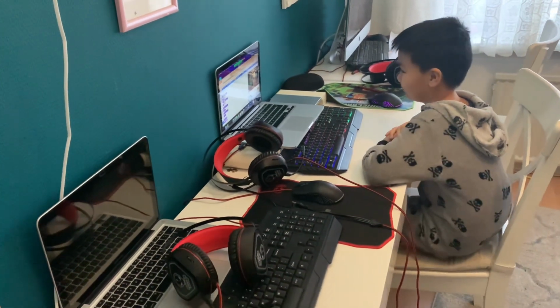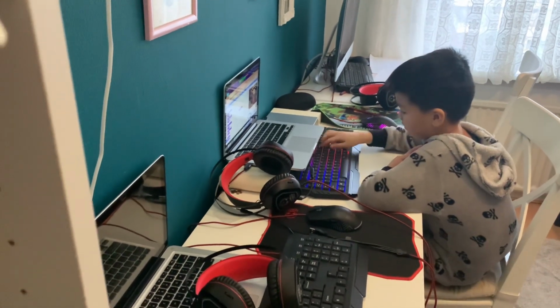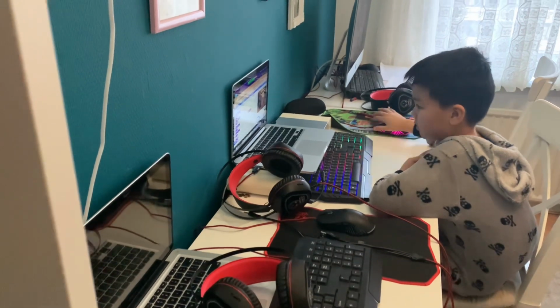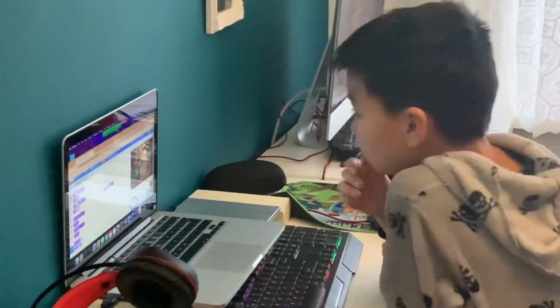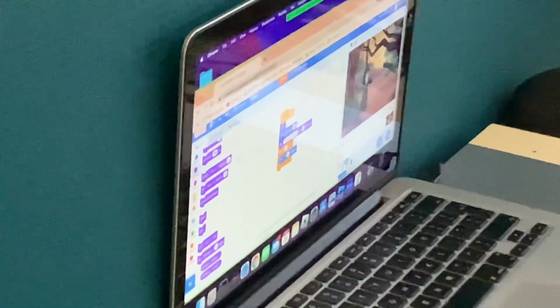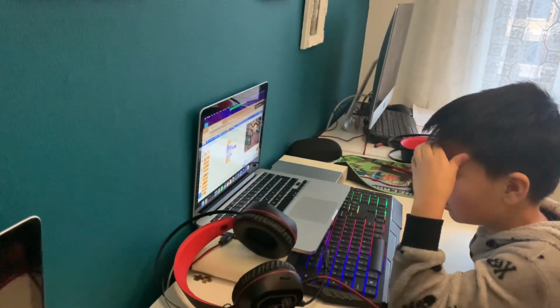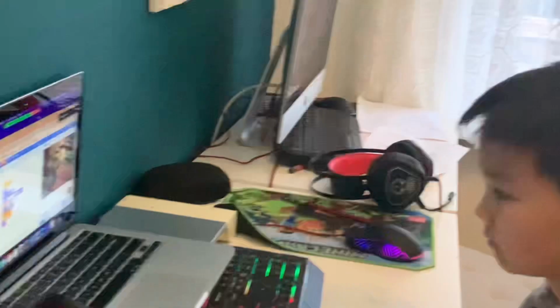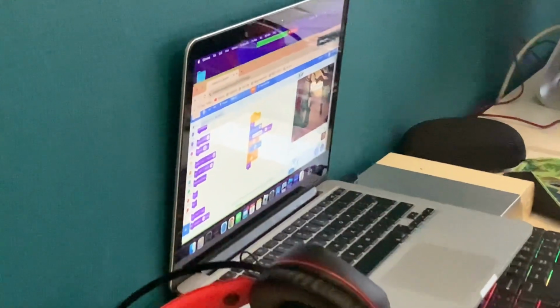You need to again go to control and take the wait 1 second block. In control, wait 1 second and then hide. Hide is in looks. Got it? Yes. Now try it out. Something like that.